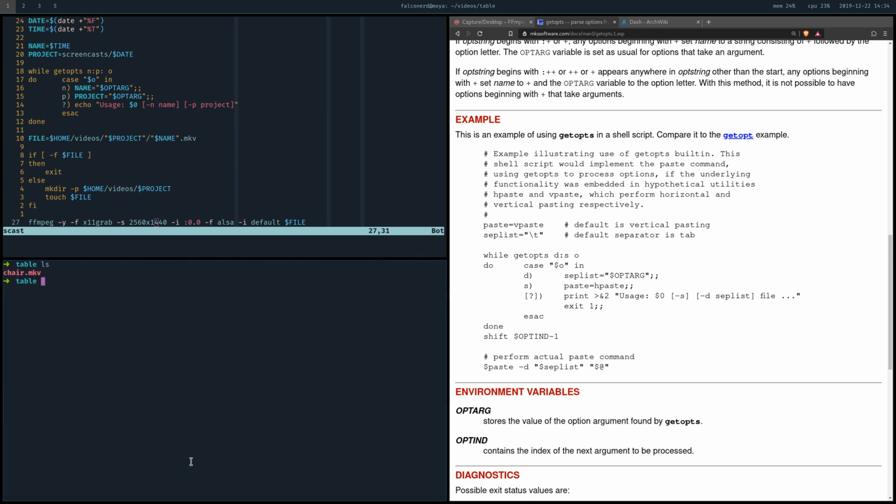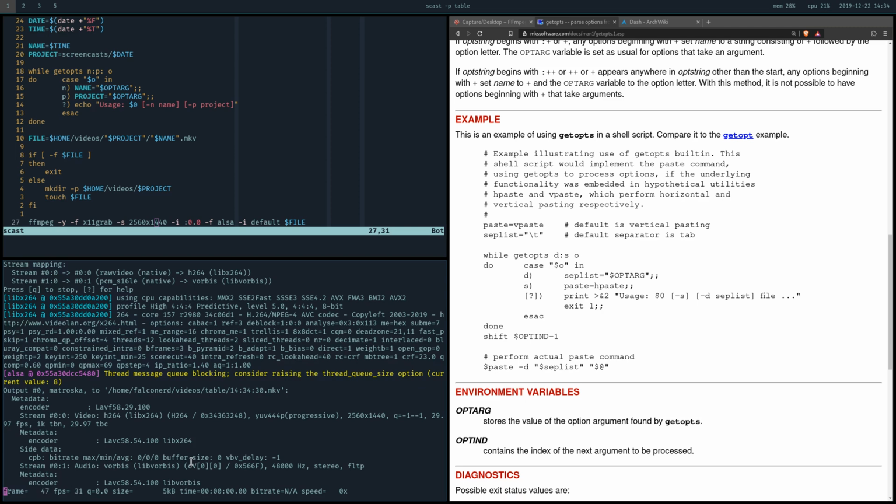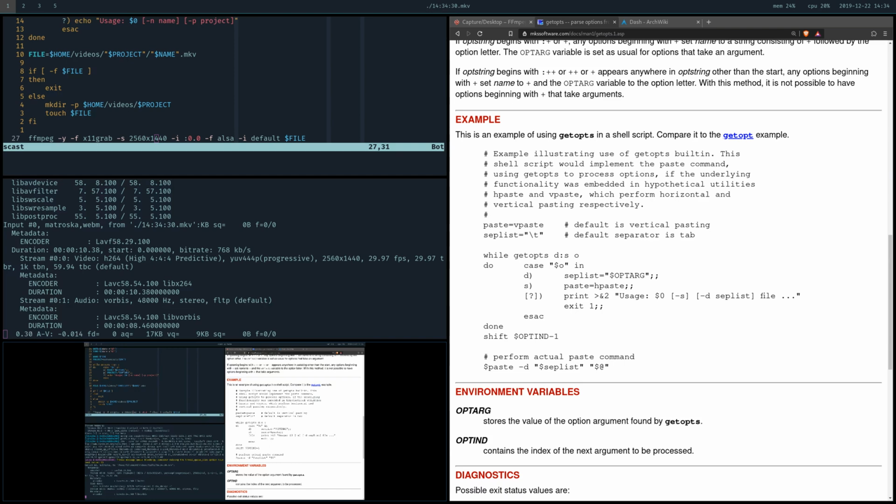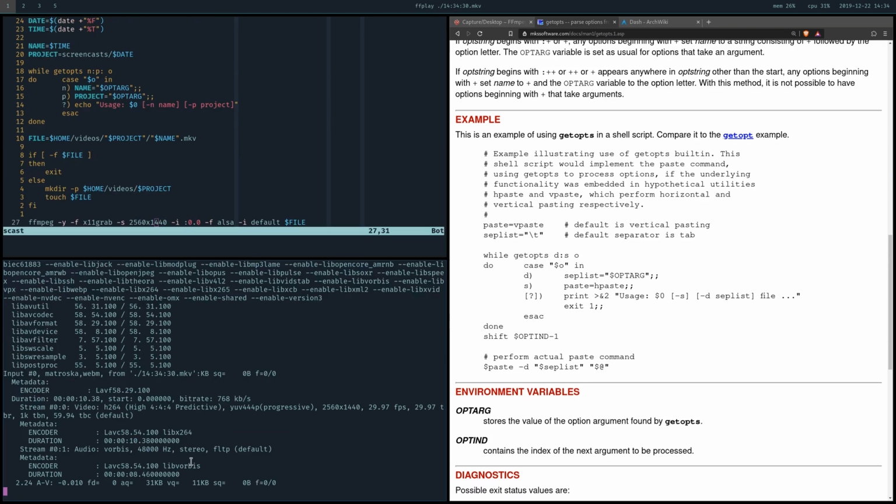And we can also do just the project name. So let's just do table again, right? And now we're recording another video, but instead of using a specific name, it's using the time right now, which is the default behavior. So there's that one. And let's just make sure that works. Yep, there's nothing wrong with that.